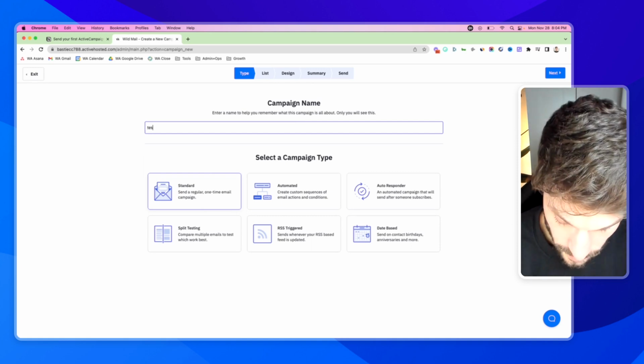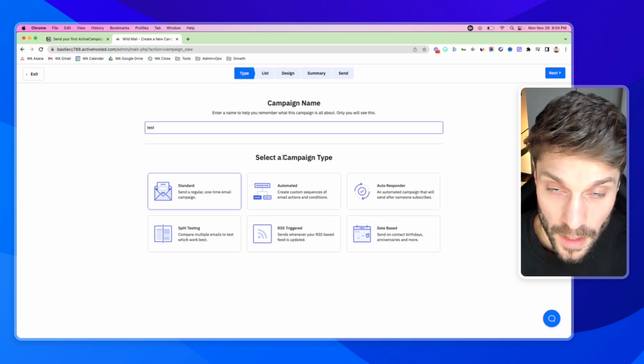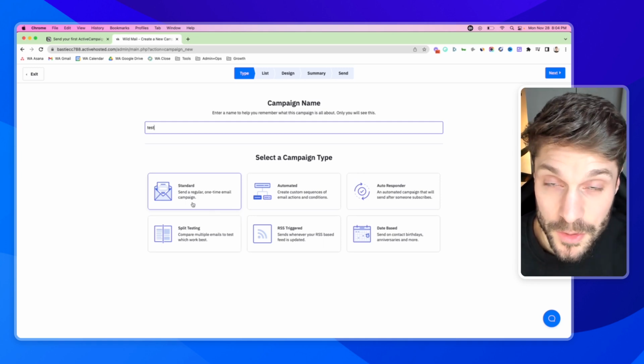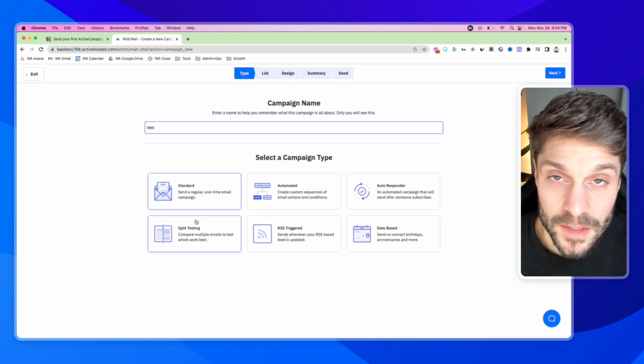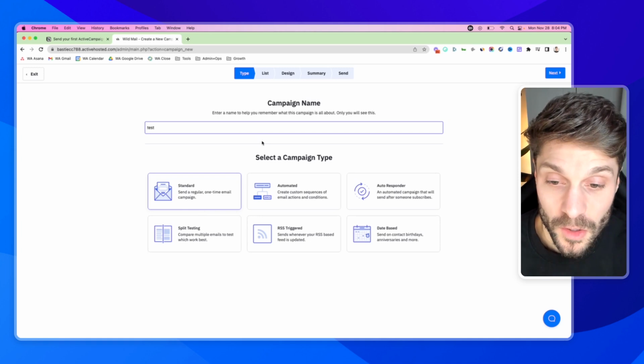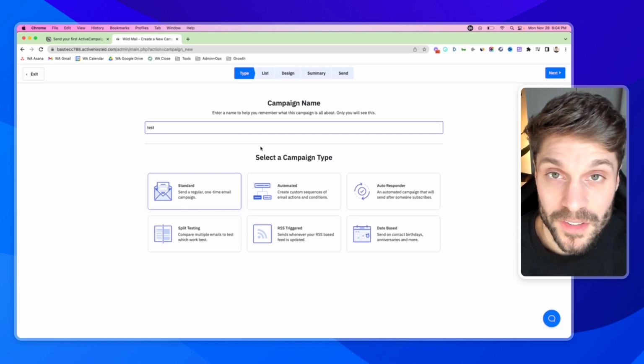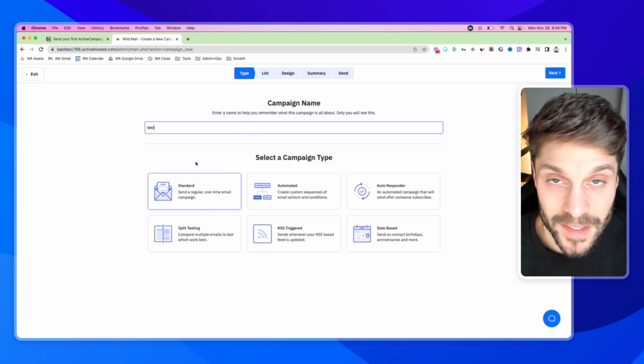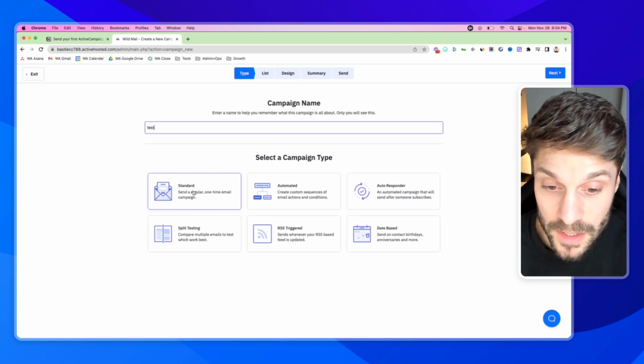And I'll just give it a name, test. And for our campaigns, we are always choosing standard. Now, you may in the future use the split testing feature, which allows you to test things like the content, the subject line, who the email is from. And this is definitely something you want to be using in the future. But first, to start out, again, keep it simple. Go with the standard option here.